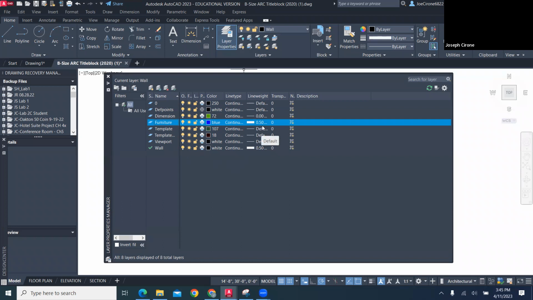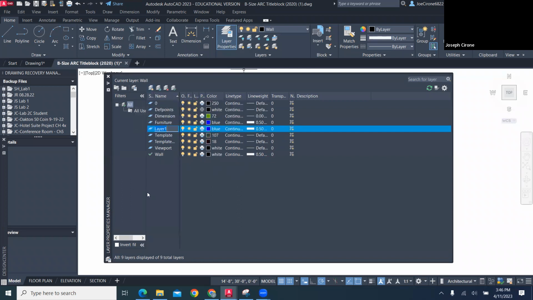And then what we'll do is we'll set up and create a floor plan layer. So we'll say new, and we'll say floor plan. We'll also leave that at 0.5 millimeters. We'll make the floor plan layer current. We'll just set the current layer.